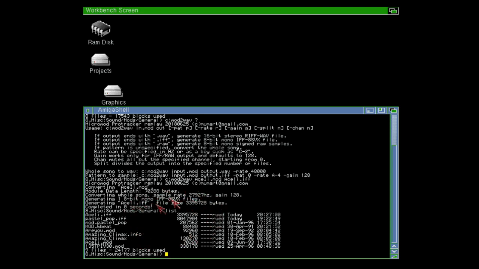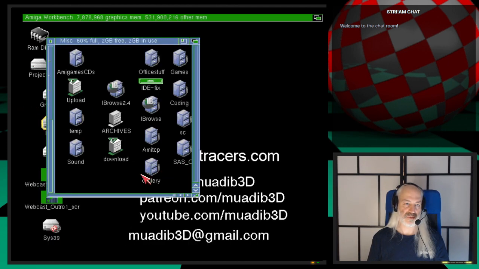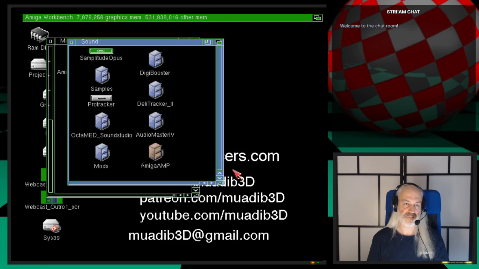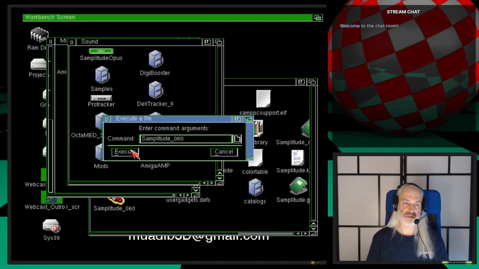Now all I need is a sample editor that can tell me at what timecode a specific event is, because I want to find the duration of a specific event. In this case, I want to find the tempo of the music in frames. Okay, so then my search gave me this program, Samplitude Opus. A very powerful one. I'll just run this one, Samplitude 060. Sorry, it was there. Execute.